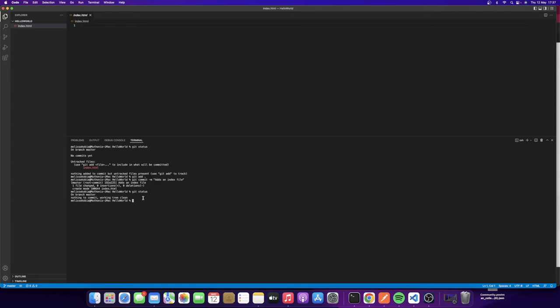We can do touch styles.css, just to demonstrate. Okay, and as you can see, these are our styles, and then we can do a git status first. Okay, so again, it shows you the branch you're in and shows you that this is an untracked file. It should be committed.